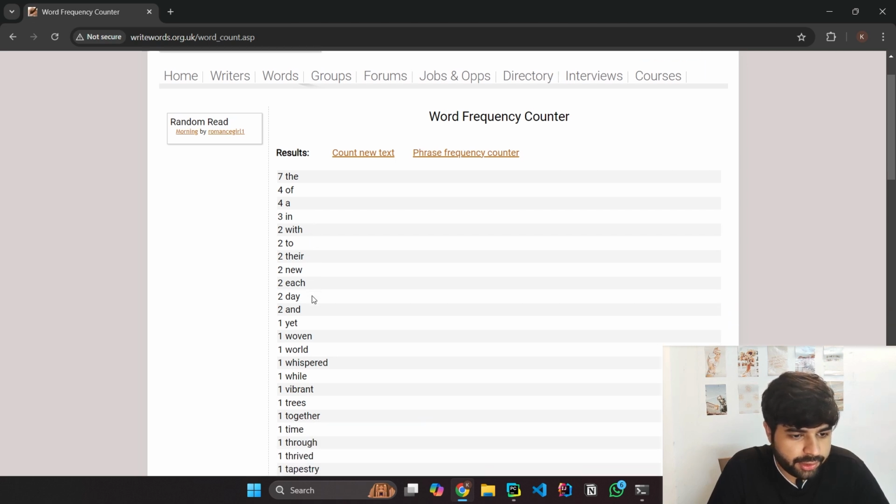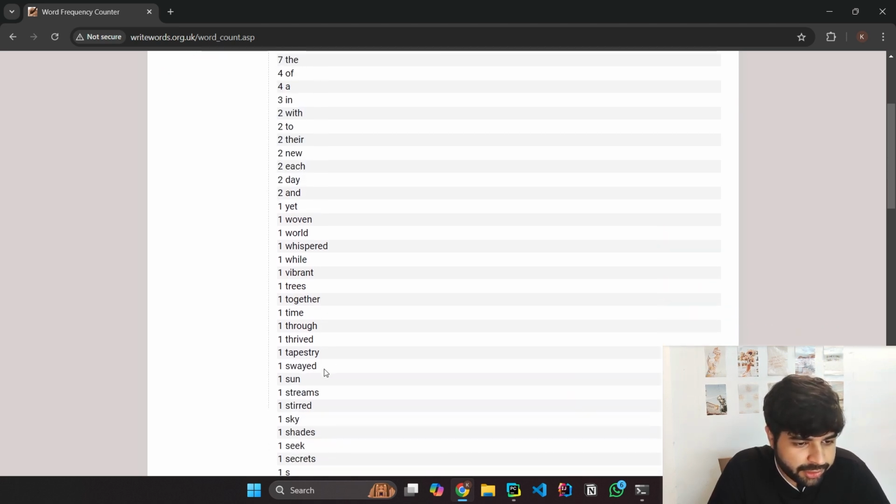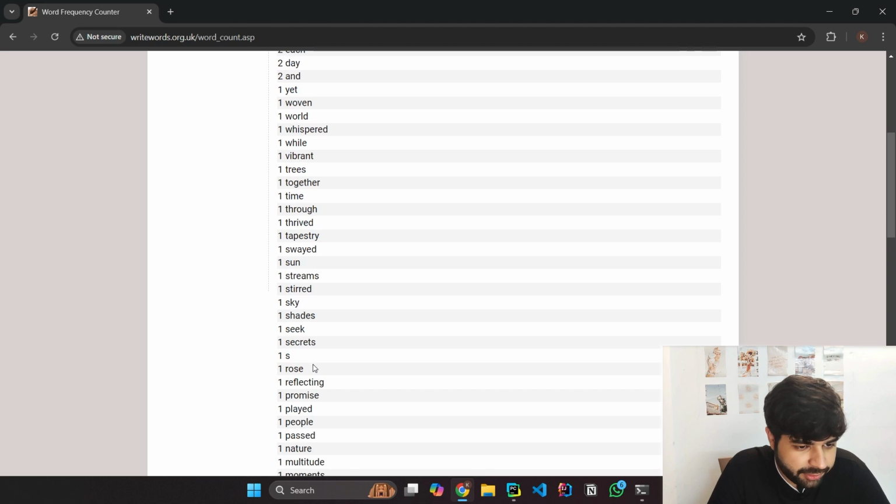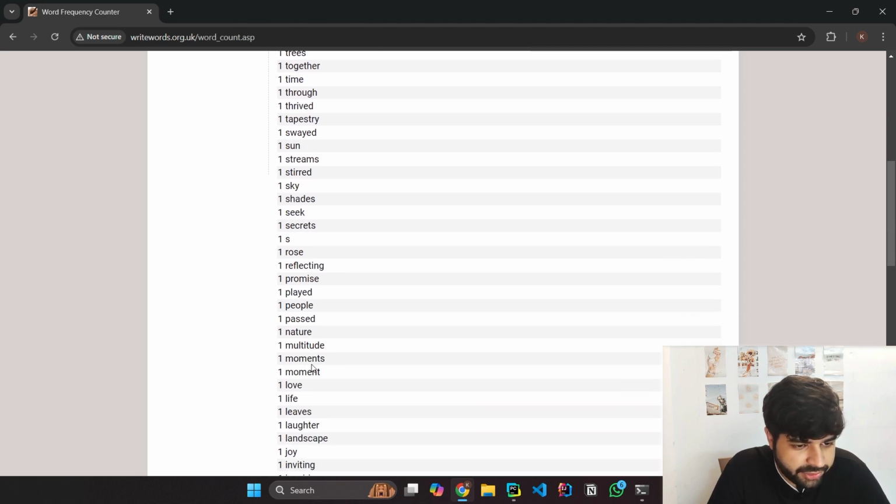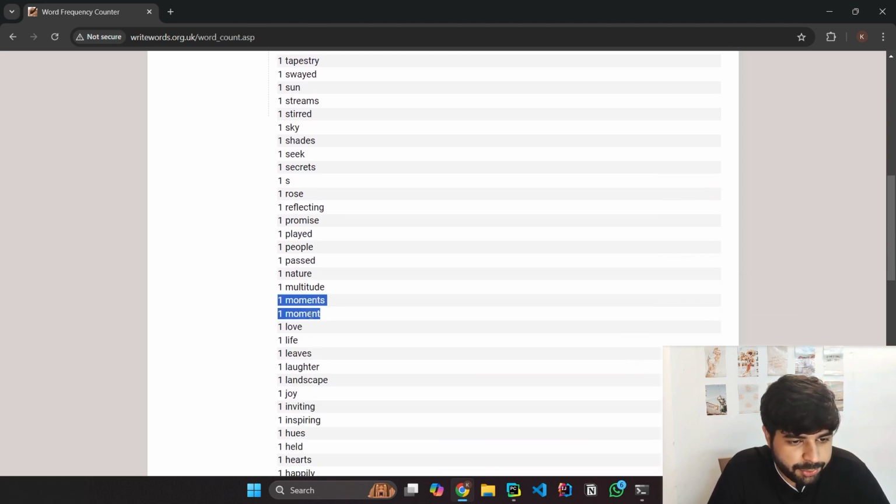Here you'll see that some of the words like "new" are repeated twice, "each" is repeated twice, "day" is repeated twice, and some similar words might also be repeated twice here. And you see "moments" is repeated twice.